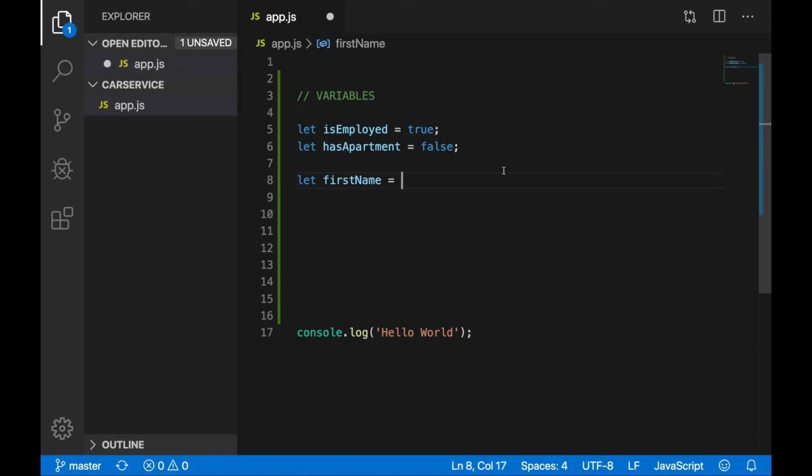Now we want to write here a string. Strings are text values, and when you want to write a string, you need to wrap it inside of quotes. You can use either double quotes or single quotes, depending on your preferences, and we will be using single quotes.